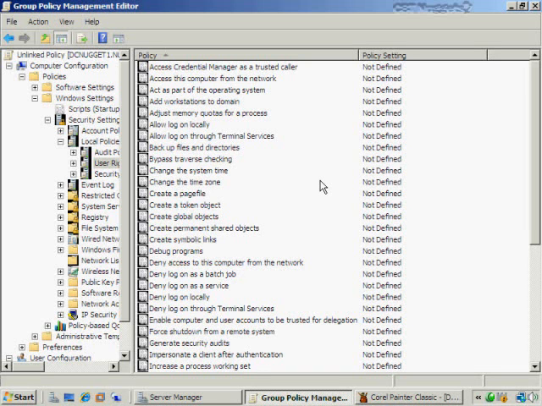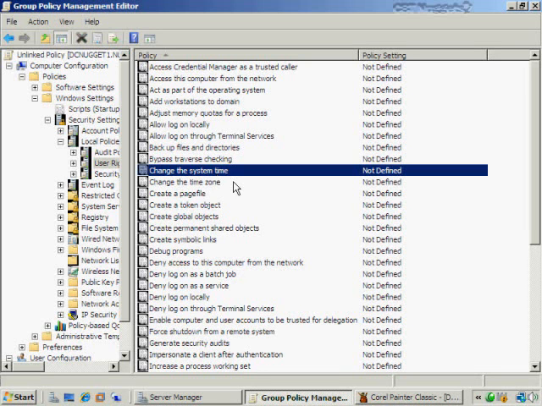We can give people the ability to change the system time. That's very important, because if they change it maliciously and make it the wrong time, it could cause tokens to expire or not to be able to be renewed or not to be able to be generated in the first place, because Kerberos depends upon a very, very accurate system time.